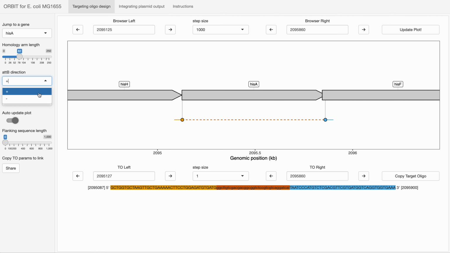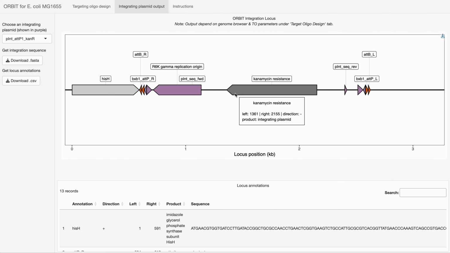But if we switch it from forward to minus, the only thing that changed was the direction of this attB site. So now it's the reverse complement. And now the plasmid is pointing minus. It's pointing this direction. Okay, so that is what we mean by minus and plus in the attB direction. It determines the direction of the integrating plasmid from the genomic perspective.